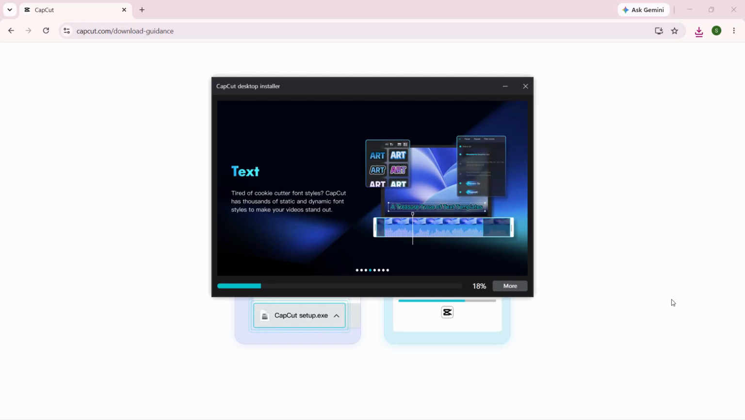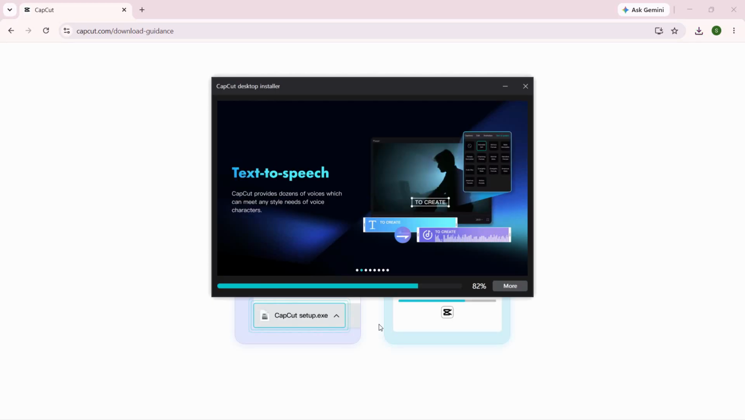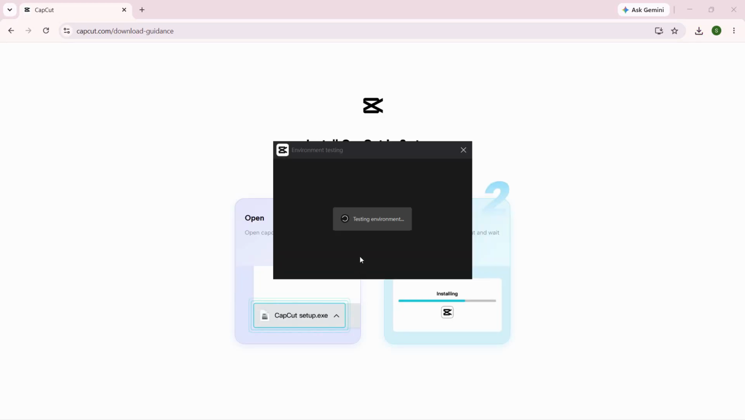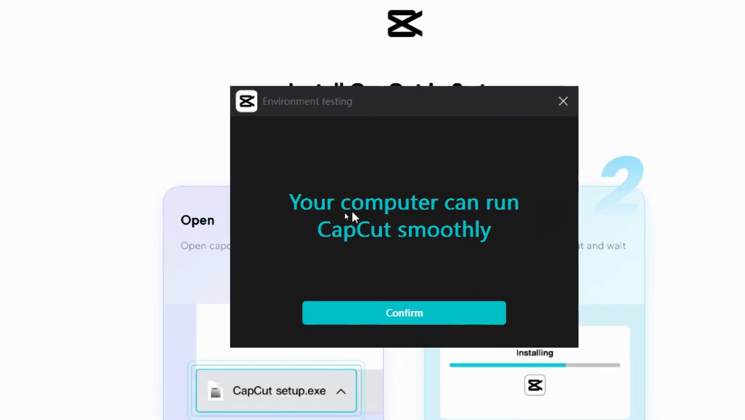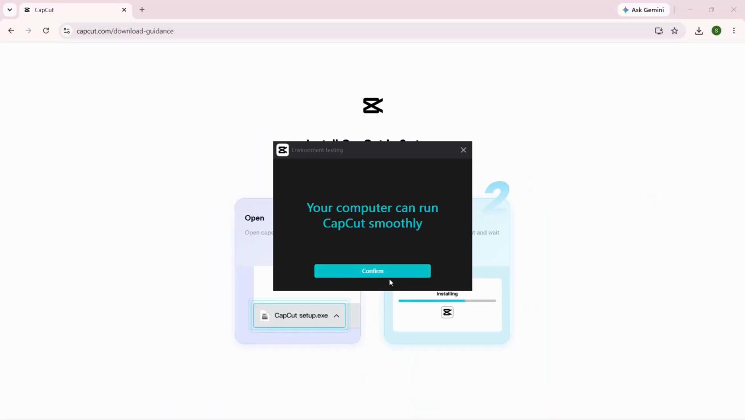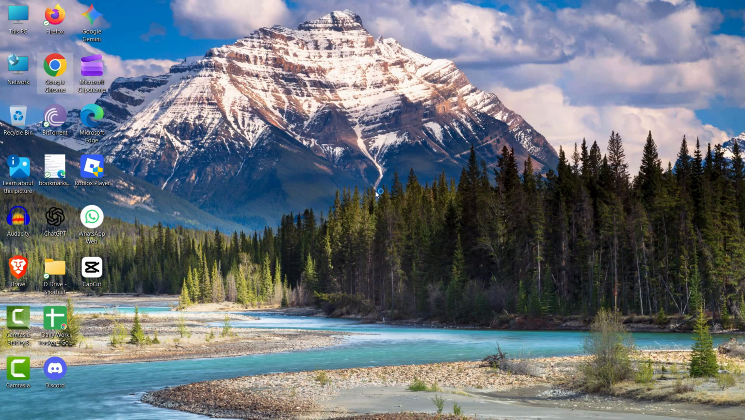So as you can see, it is downloading and installing it at the same time. So just sit back and relax while it completes that. And once it completes the installation, it will test the environment for your PC. So this will take some time, and now it reports that your computer can run CapCut smoothly. You can click on confirm and it will automatically open it for you.